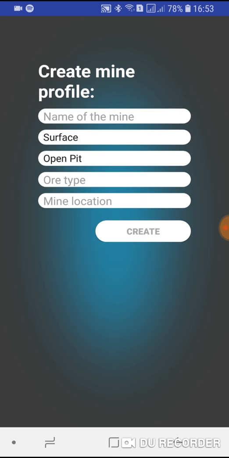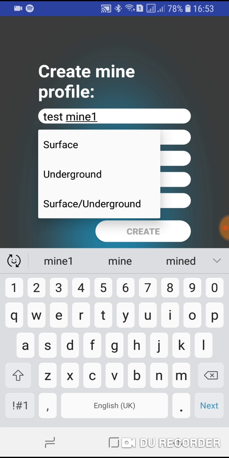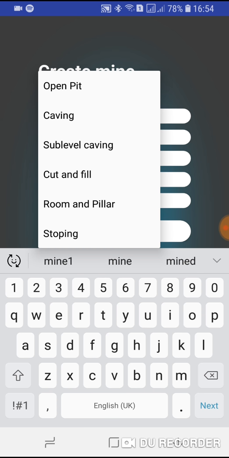So first you create the mine profile, in which you need the name of the mine. In here I will just put test mine 1. Thereafter you choose if it's a surface operation or an underground operation, or an operation in which you have both surface and underground operations. So let's pick surface operation, and then because the surface operation is going to be open pit, but generally if you have underground operation, then you can select the different mining methods which are available here.